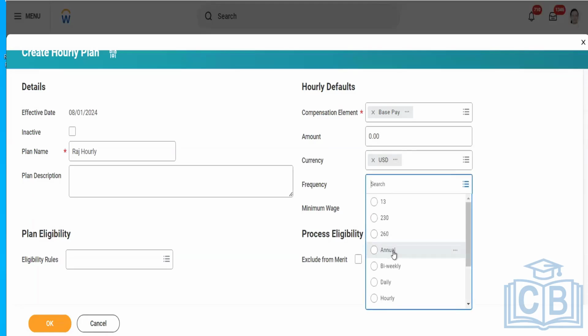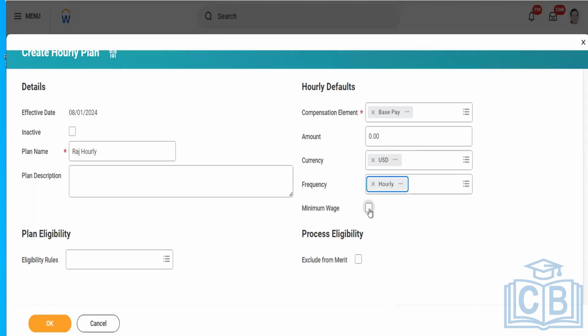Let's take an example. Here I will define it on an hourly basis because that is something which I am referring to. Minimum wage, if in case I want to define any specific minimum wage, I can use this, or else we can ignore it. And again, the most important one is eligibility rules. We have to always define the eligibility rules for the various plans that we are creating. The reason being, for this plan only a specific group of people is going to be eligible. So we have to make sure we have the right set of eligibility rules, because one worker should not become eligible for both hourly and salaried plans, or else it will contradict. I get it. So this is normally how we create the hourly plan.